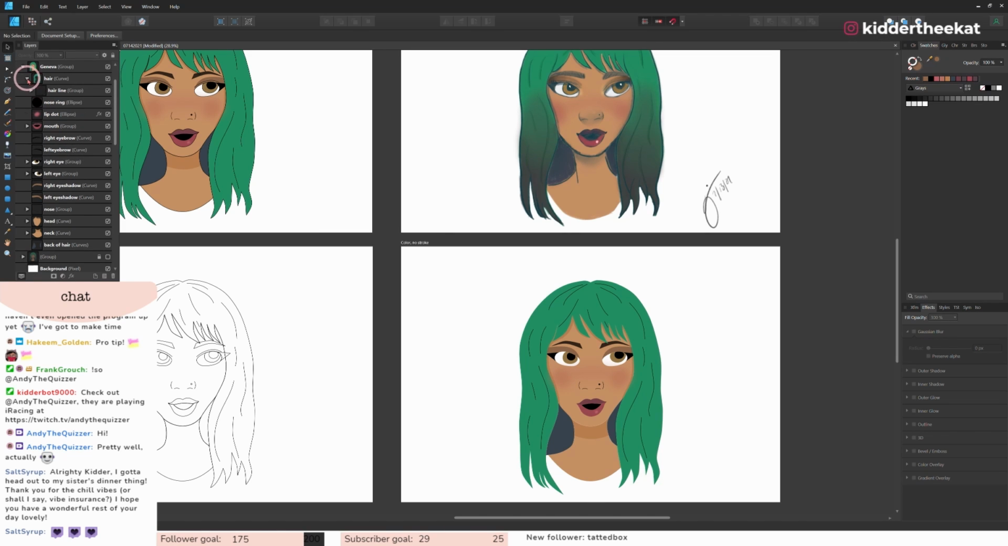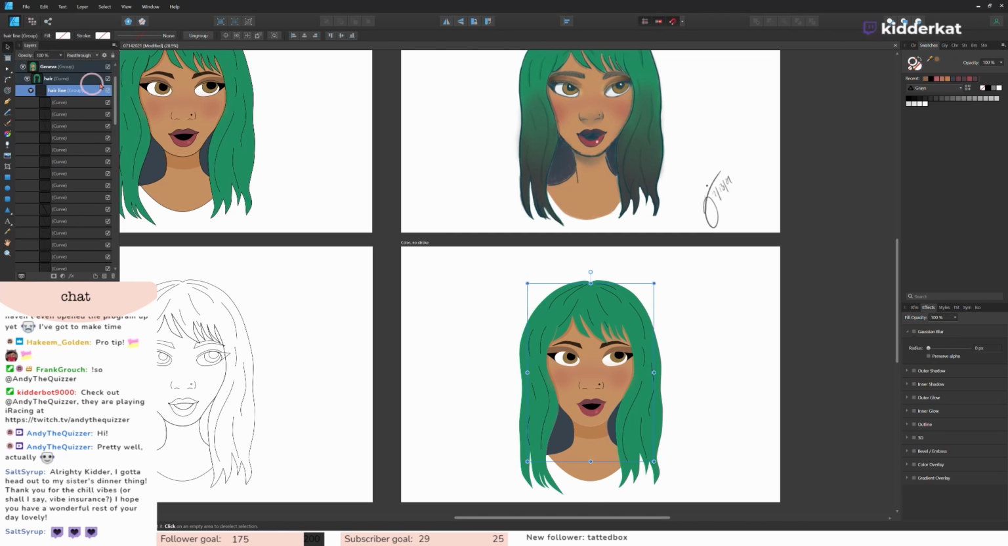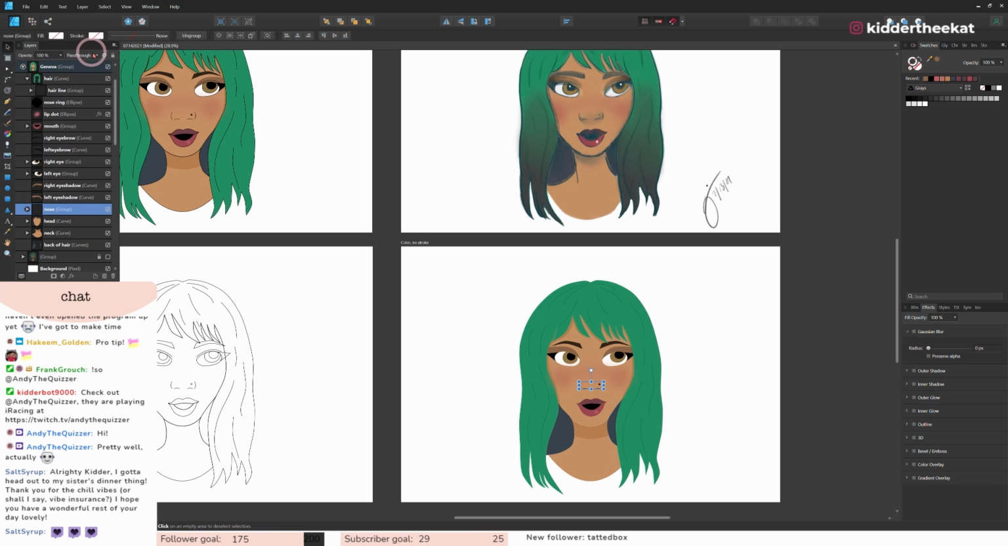For the hairlines, they're here. I'm going to change those to another soft light, and then we'll turn the opacity down on that one, and then we'll do the same thing for the nose.